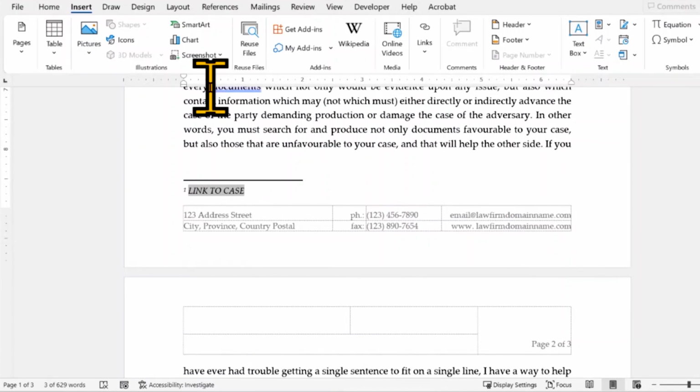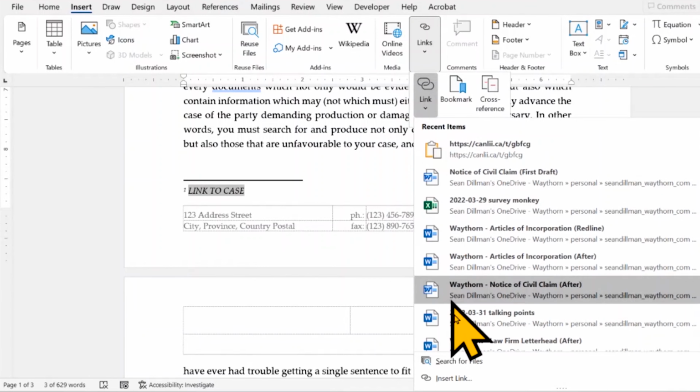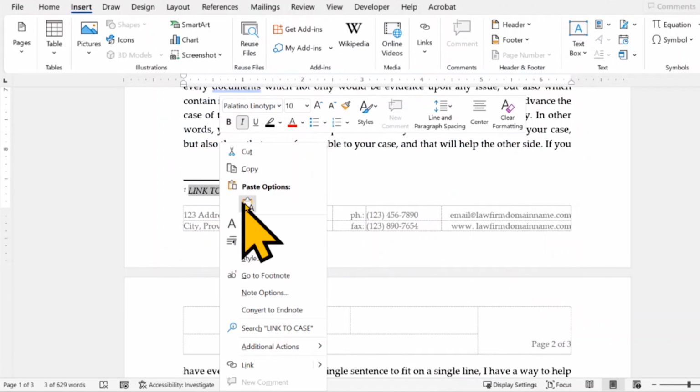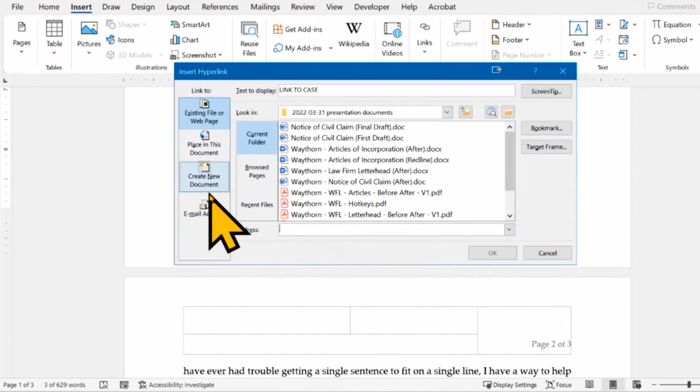You just highlight the text. Where are we? We're on this insert screen. Click on links, link, insert link, or you can just right click on it and then you go down to link, and then you can insert link. Because I have this URL to a website, I'm just going to paste it here where it says address.